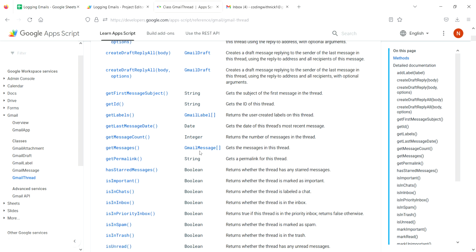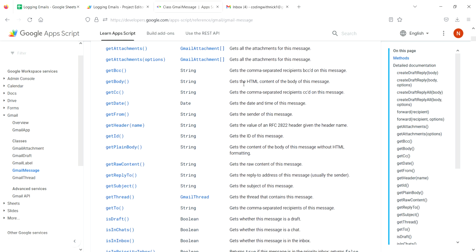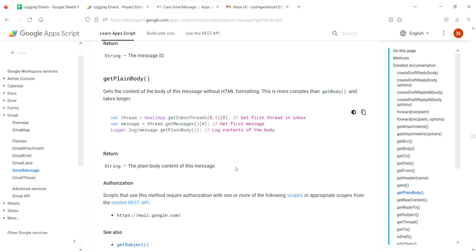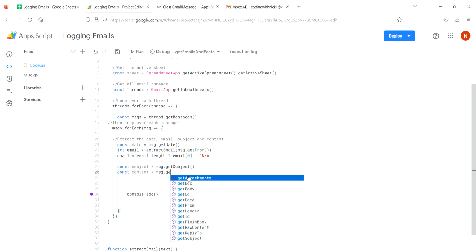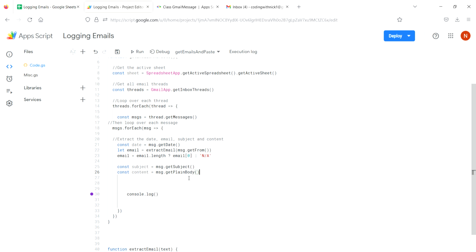So Gmail message, because we're getting the messages, right? So we've got a few options for this. We can get the body as HTML, or we can just get the plain body. You can also get raw content as well. I'm gonna go for this one, getPlainBody, because it's just the easiest way of doing it. I don't really want the HTML, so we'll get that there. Alright, so that's all our stuff.